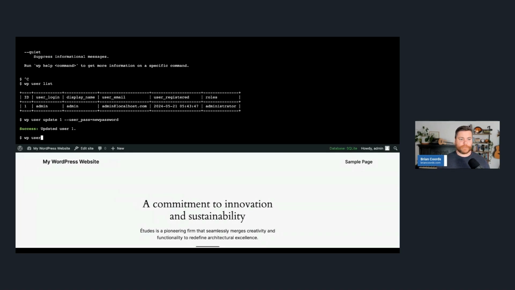You can even do WP user create and fill out the rest of the arguments and create your own user. That way you get your own administrator user on the website. So WP CLI, adding, managing users, removing users, getting your passwords, all that sort of stuff, super handy.